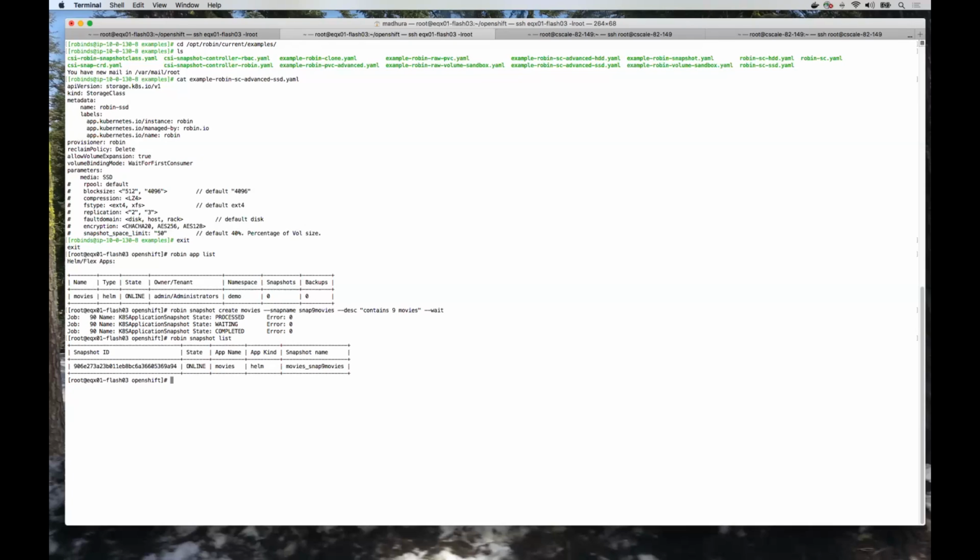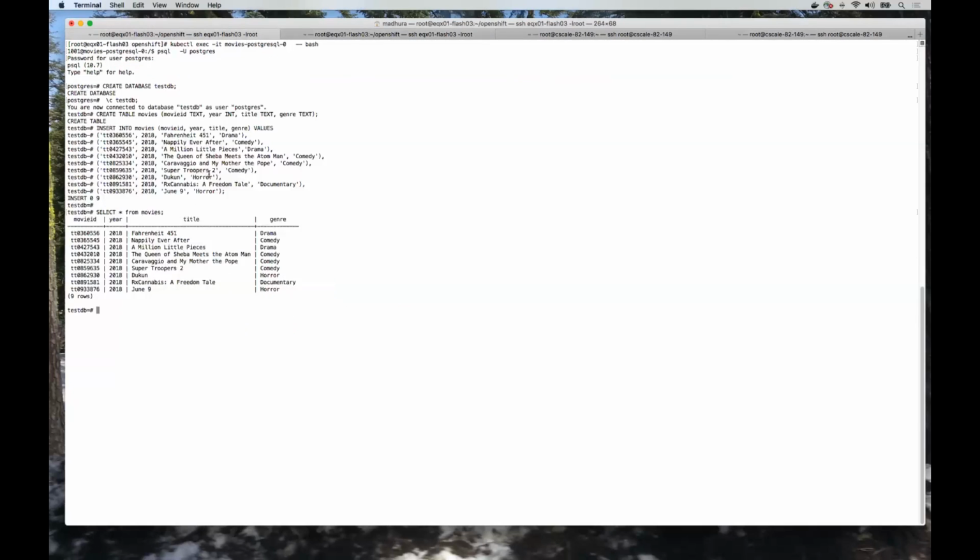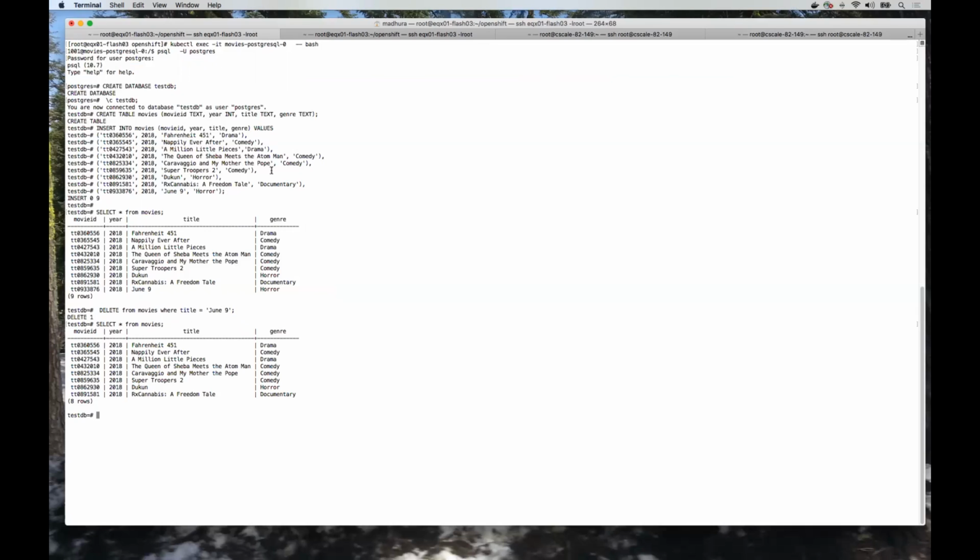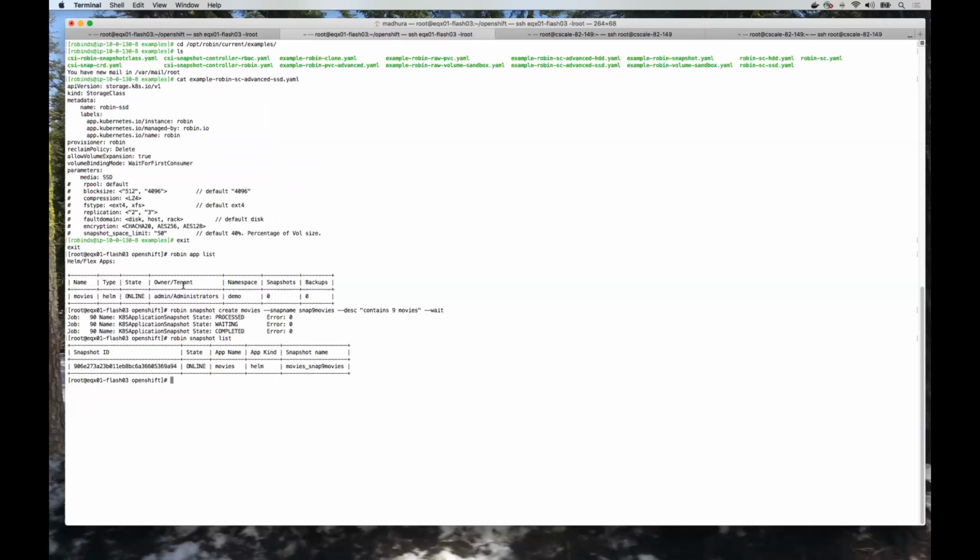So just to create some excitement, let's go and delete a record from our database. So altogether we have 9. Let's go ahead and delete this June 9. And now we see there are altogether 8 records in our database. So what do we do at this point? We have 9 records and we just lost 1 record. Worry not, we can go back to this checkpoint where we had altogether 9 records.